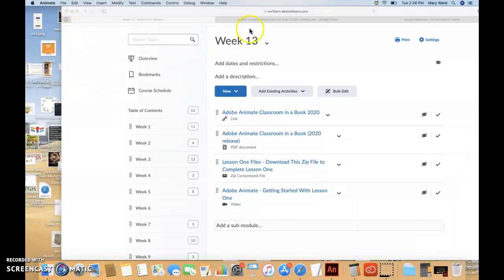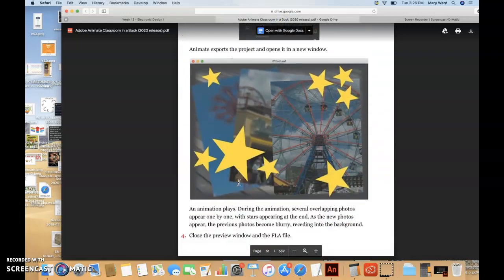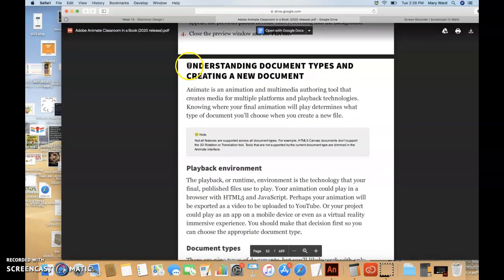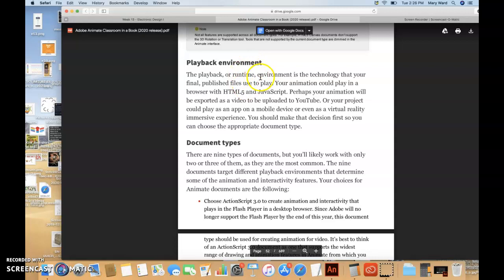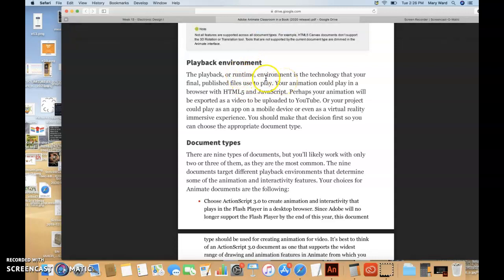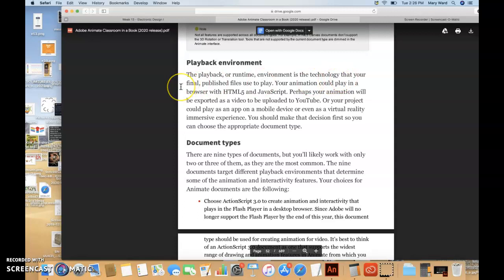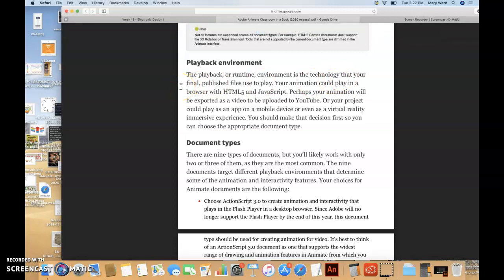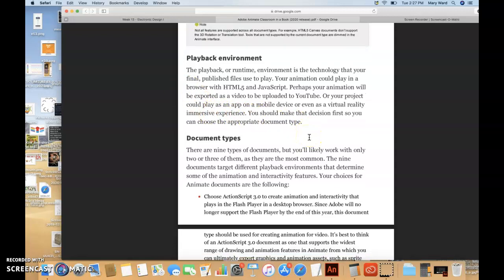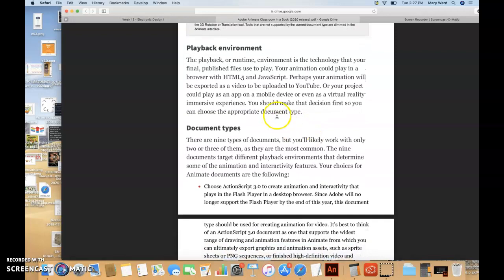And then the book, if we go to the book, we did this already. So then it kind of goes into understanding document types and creating a new document. Playback environment. The playback or runtime environment is the technology that your final published files will use to play. It could play in a browser with HTML5 and JavaScript. Perhaps they will be a video and then you'll upload it to YouTube. Or your project could play as an app on a mobile device or even as a virtual reality immersive experience. You should make that decision first so you can choose the appropriate document type inside of Animate.